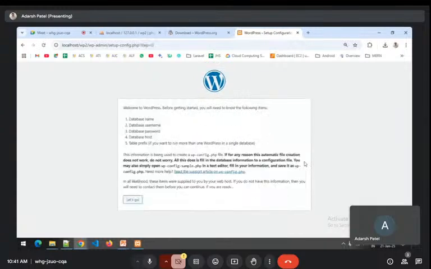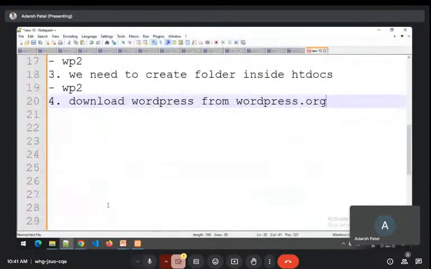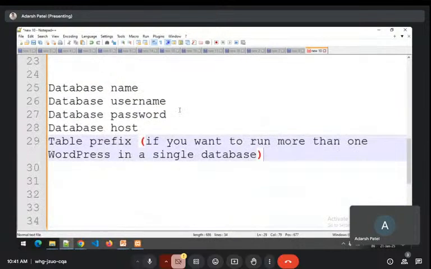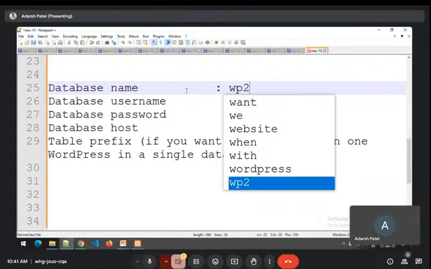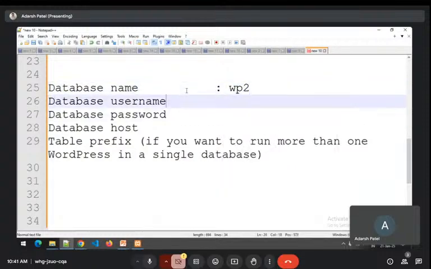Let me press continue. Now it is asking me to be ready with all these five things. You need to be ready with all these five things. The database name, and all this particular information. Let me copy and paste it into Notepad and check it out. So the database name, we have already created the database. What is the database name? WP2. What is the database username?